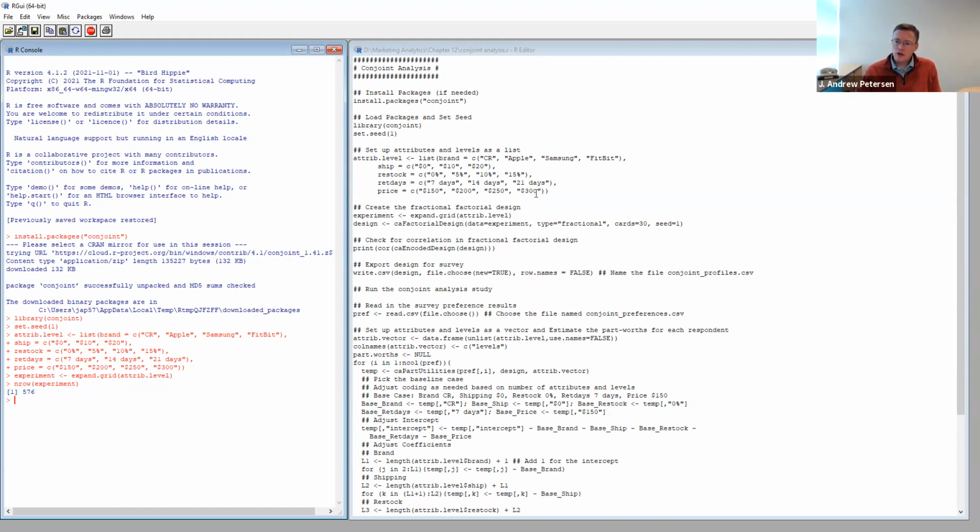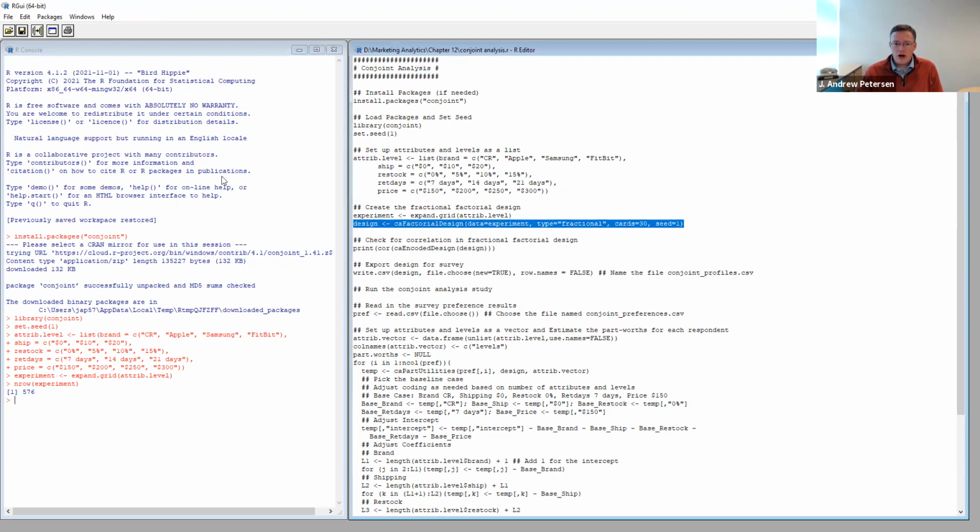So what we're going to do is randomly sample a smaller set, or what we would call a fractional factorial design. In this case, we're going to sample 30 of the different profile cards at random, and then check to see whether the 30 that we sampled are sufficiently random that we do not have a cross attribute correlation. So we'll go ahead and run our design.